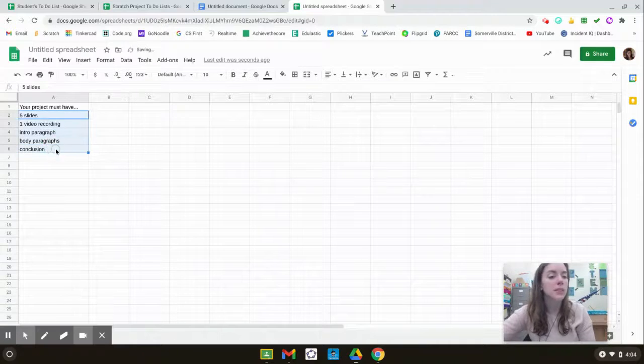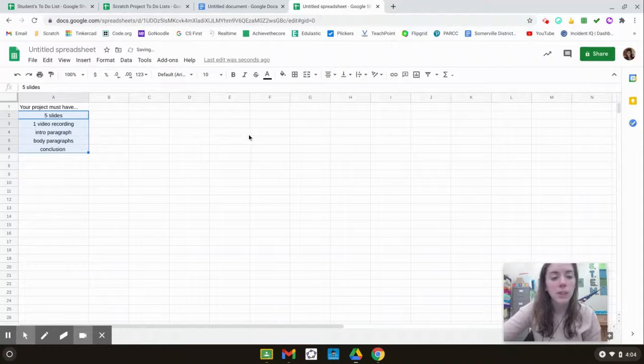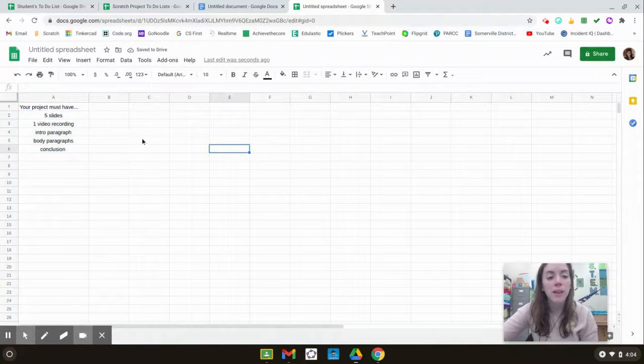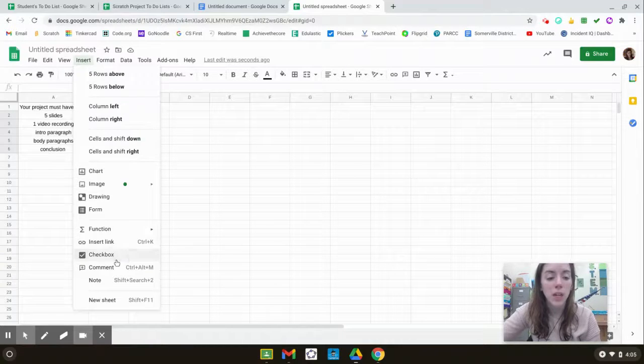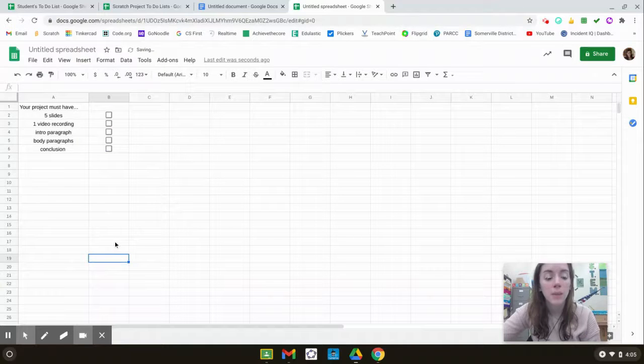You can make everything centered if you want. Again, format this however works best for you or your students. And then to add in those checkboxes, all you have to do is click and drag over what cells in your sheet you want to have the checkboxes, and then go to Insert, Checkbox, and they appear.